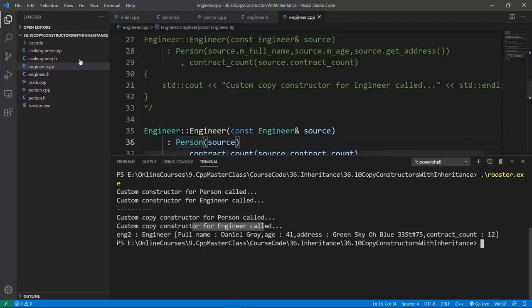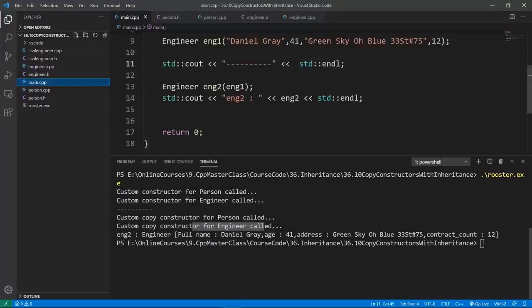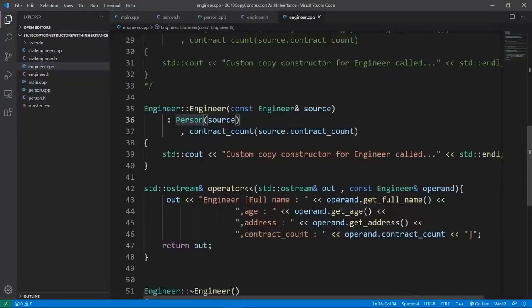And if we look at the information we have in the main function, we're going to see that it is the same data, Daniel Gray for the full name, age is 41, address is this gibberish here, and the contract count is 12. It is exactly what we passed here, and our copy constructor is working. Now that we have this working, we can safely reuse the same ideas in our civil engineer copy constructor.